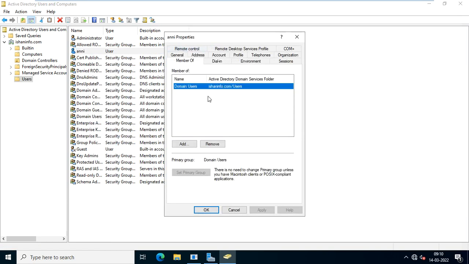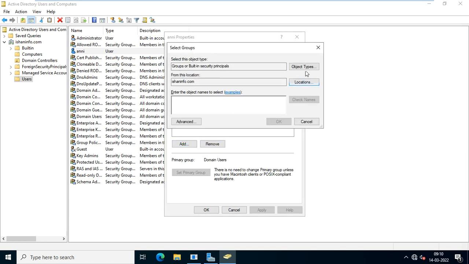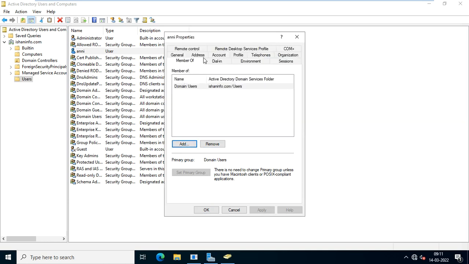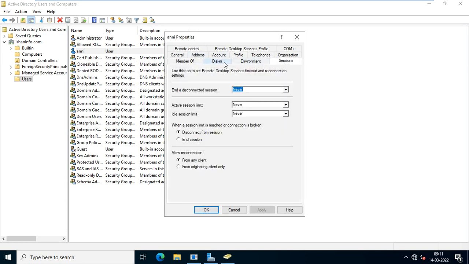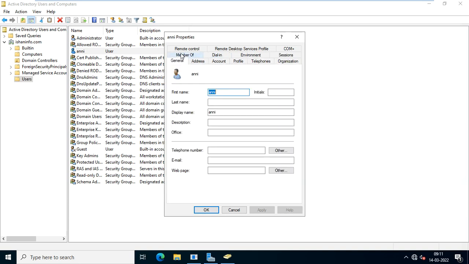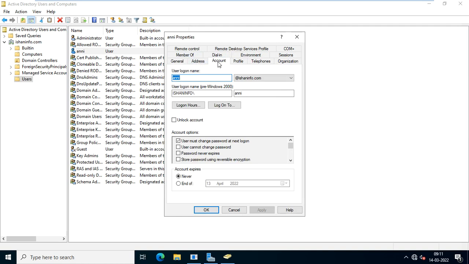Under Member of, you can see the groups, like domain users. If you want to add more, you can add them anywhere. Other than that, one interesting thing I want to show you. Among the tabs, member of, general, and account, here you can see account. You go to logon hours.